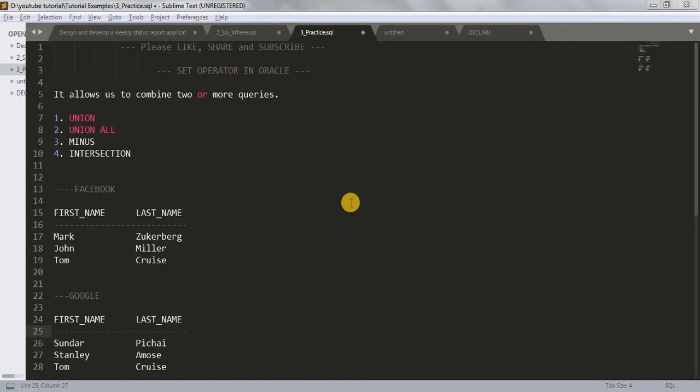In our last tutorial, we learned about sequence. Today we are going to learn about set operators in Oracle. A set operator allows us to combine two or more queries. Basically, set operators are of four types: union, union all, minus, and intersection. Today we will be learning about union and union all.